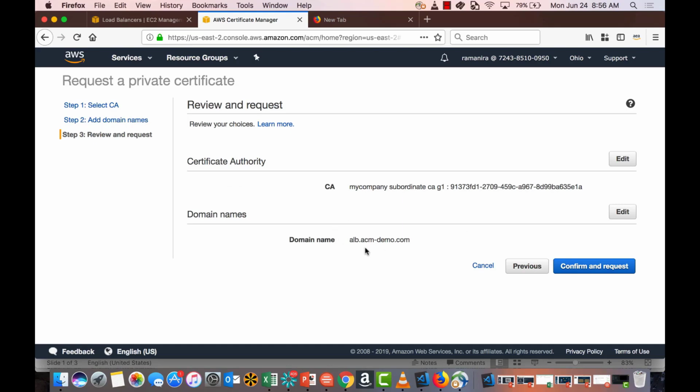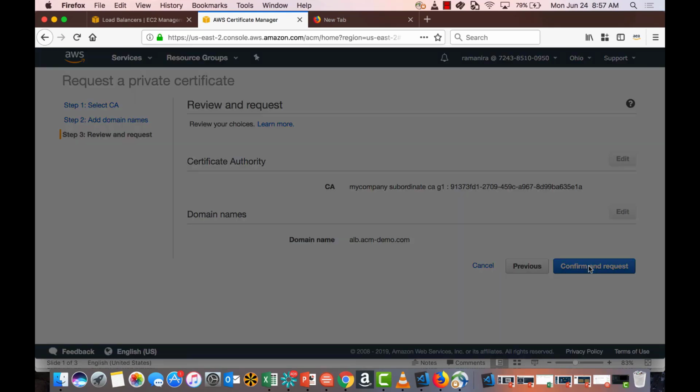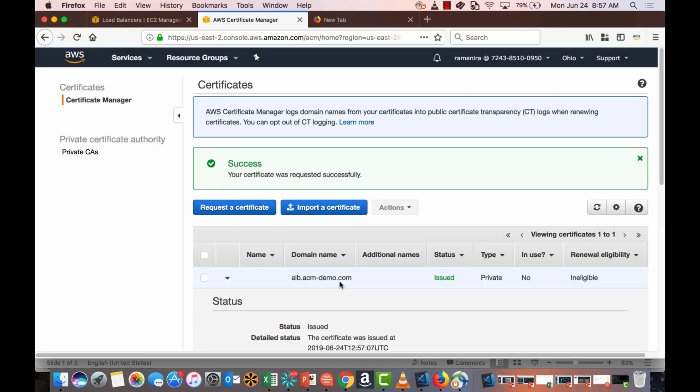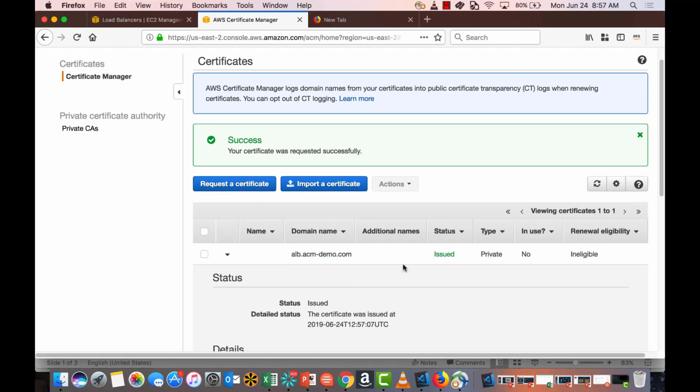Review and request. Confirm that the domain looks good and the CA is the subordinate CA, and confirm and request. So it takes about 2 to 3 seconds, and you're going to have a private certificate for the domain alb.acmdemo.com. So there you go. The certificate is issued and ready to go.